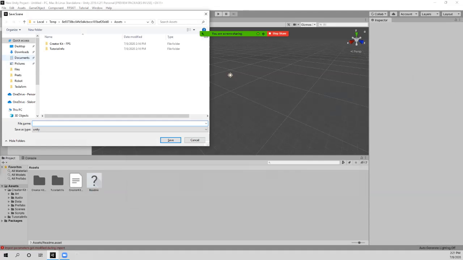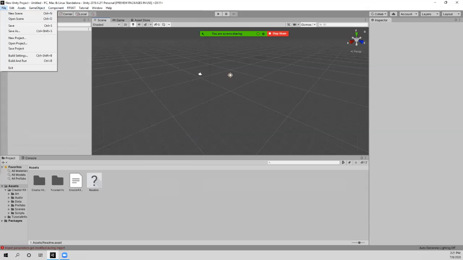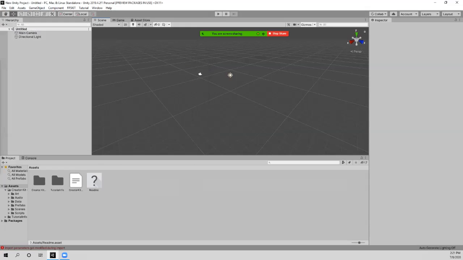So just to show this, I'm going to save my project. I'm going to save the scene, put it on my desktop, and we're going to call this FPS. What does FPS stand for? Oh, it needs to be inside the assets folder. Let's take that back. First person shooter. There we go. Excellent. All right. So this is my FPS folder. I can save the scene if I want to. I've done nothing in the scene, so I'm not going to save it. Okay.